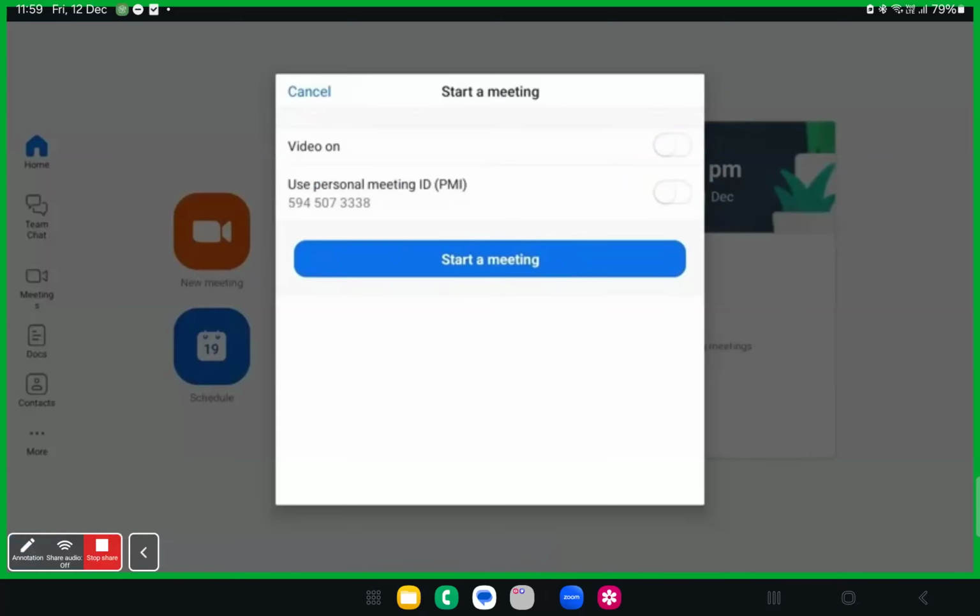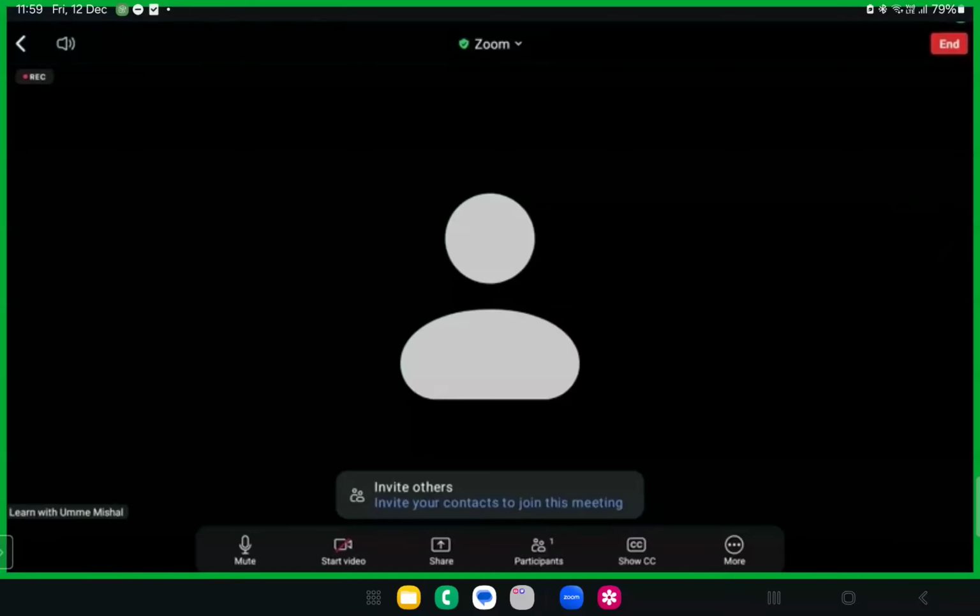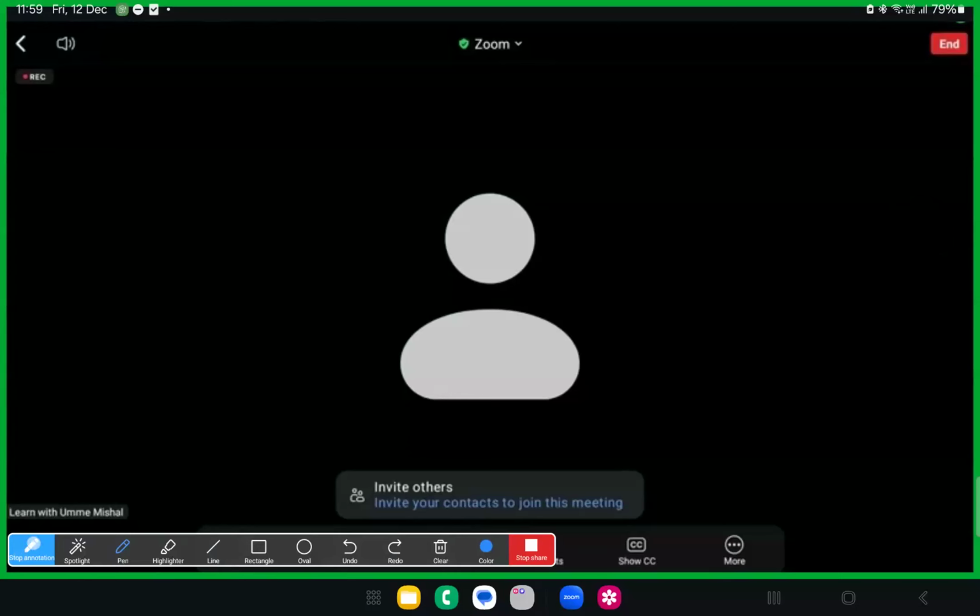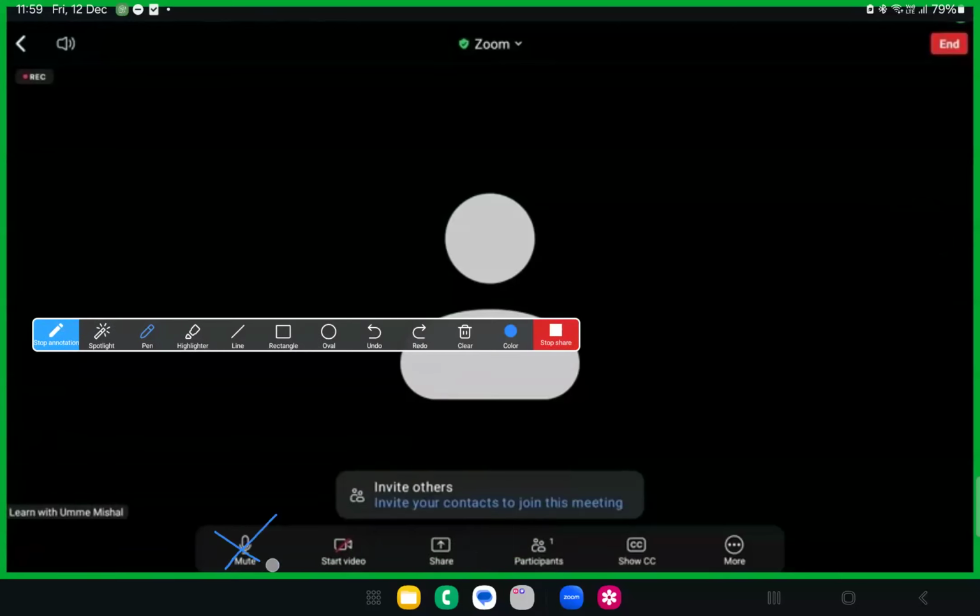Now itself, if someone wants you to do a class, just click on new meeting and then start a meeting. Got it now? Just give me a thumbs up. Once you open the screen, you will get this direct screen out here. Then what you do, you just start with muting it. First you just click on the mute button and this will be muted out.